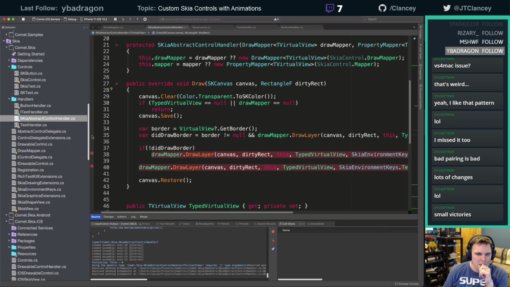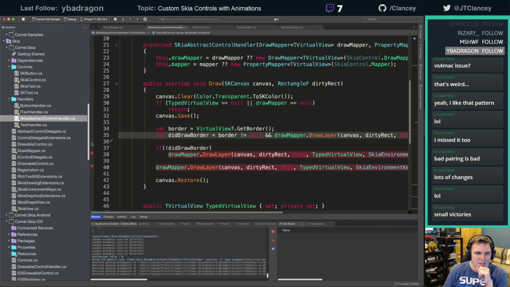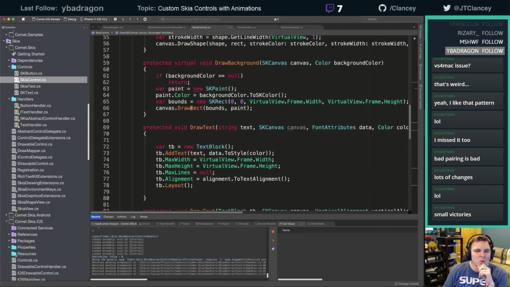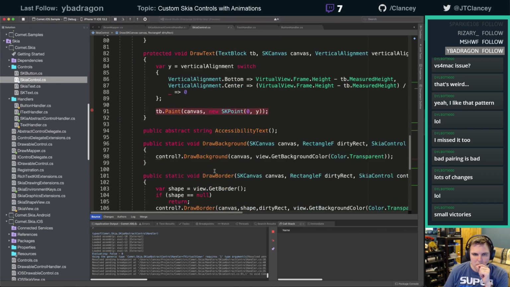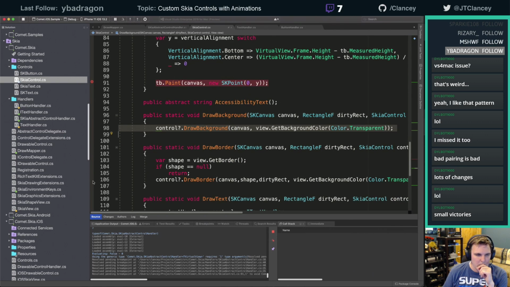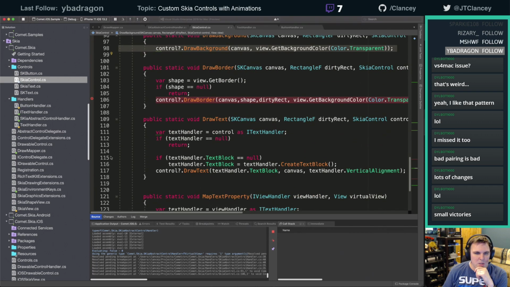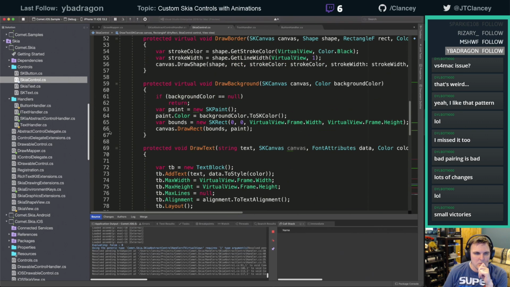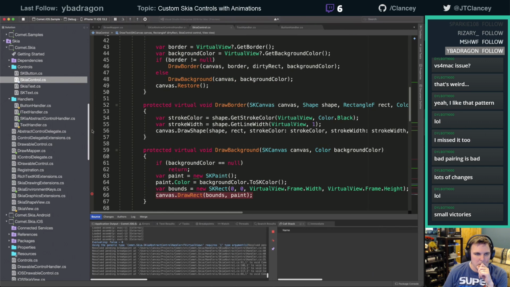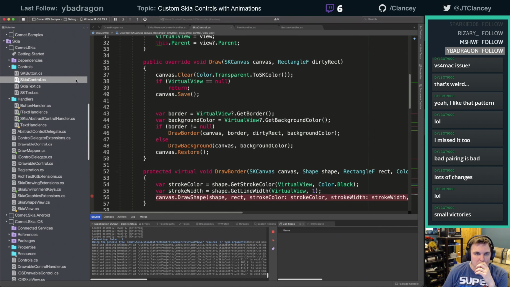So let's see. I don't want the breakpoints there. I want the breakpoints in Skia control. Draw background. Draw border. Those are the ones I care about. And this should not be called because we're overwriting that.